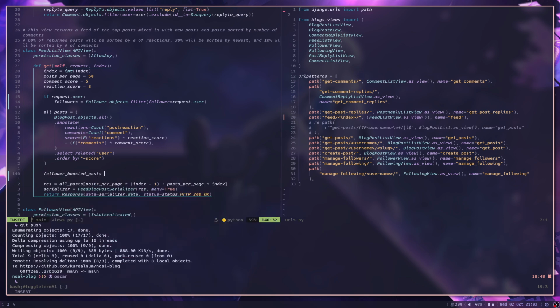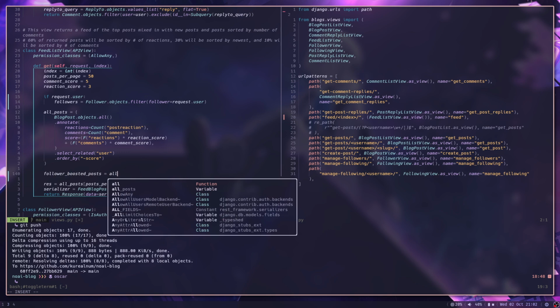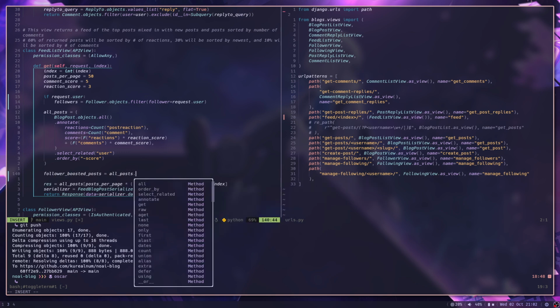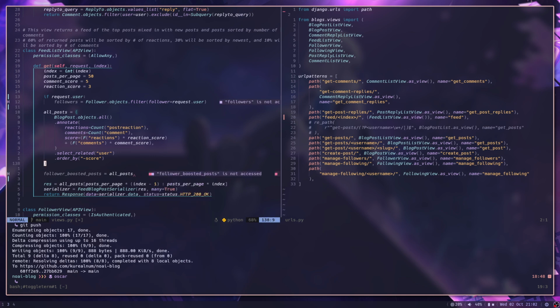Follower boosted post is equal to all post dot. And again, this all post is still a query set, so I can still manipulate it, and that's what I'm hoping to do. So what I can do is I can filter. Oh, think about this. So you filter and see if it's in followers. Well, okay. How about this?